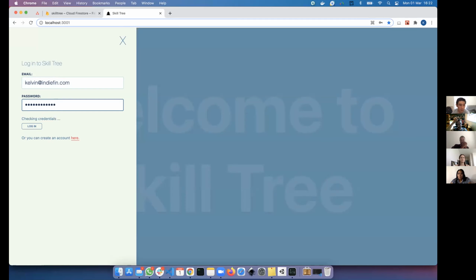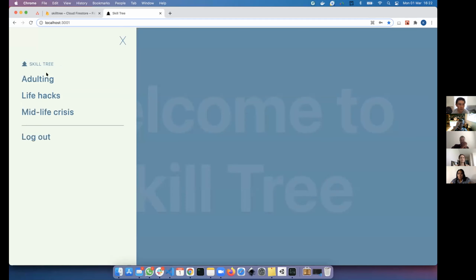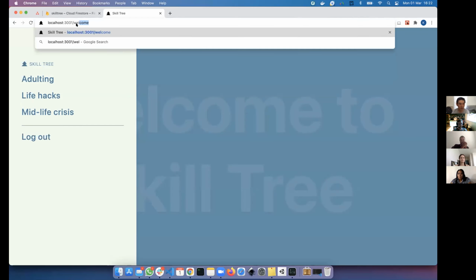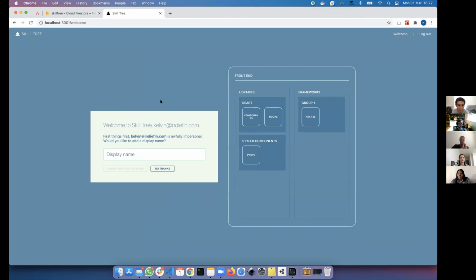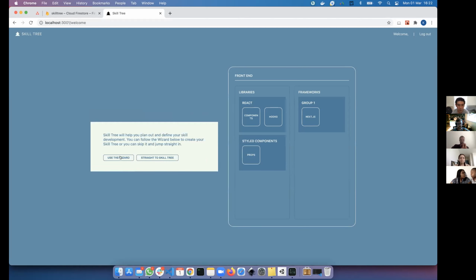Okay, so I'm logging in and now I've got my different items. I'm just going to go to this other login screen that I created. Well, let's just say, yeah, let's go to the welcome screen. Once you go into here and you change details, and use the wizard.